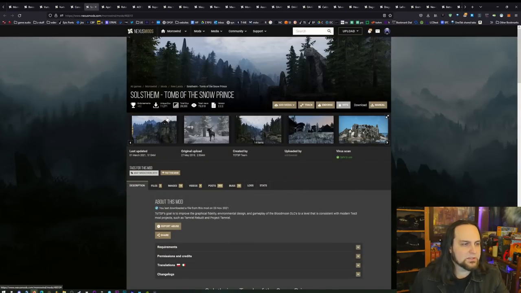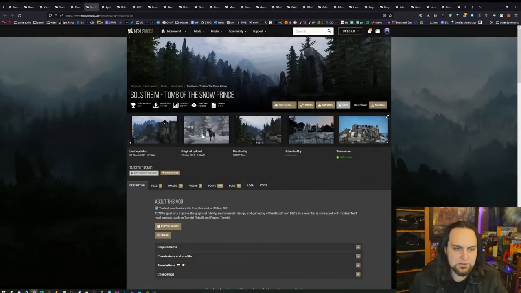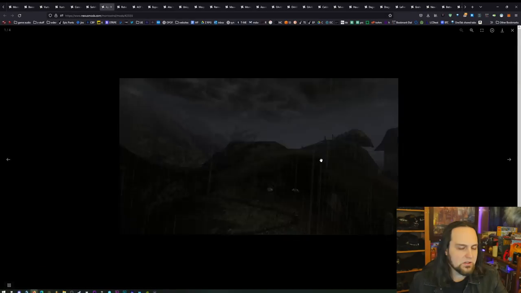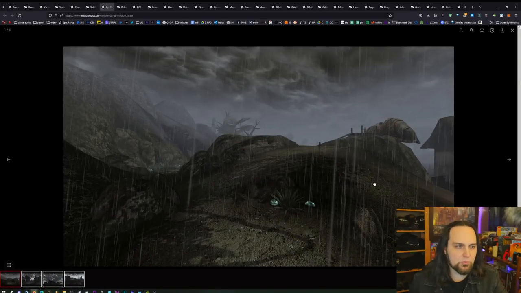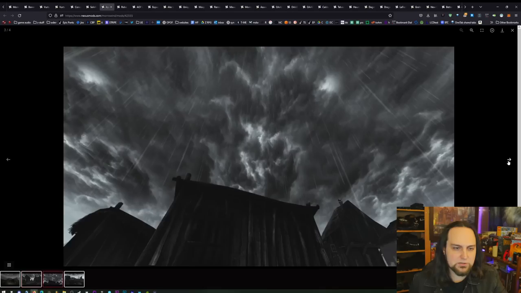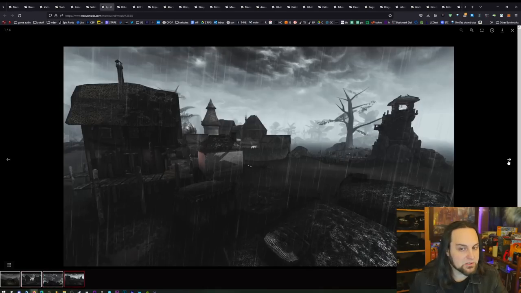All right, so Solstein, Tomb of the Snow Prince. This upgrades some of the Blood Moon environments. It's really pretty. The rain replacer. I like a little heavier raindrop. This one looks good. Remember, you have to delete that raindrop texture from skies.